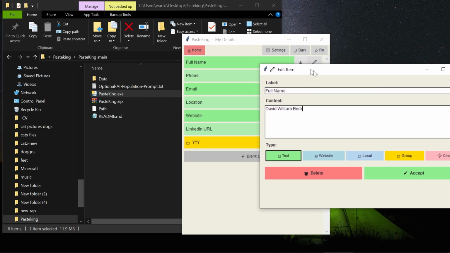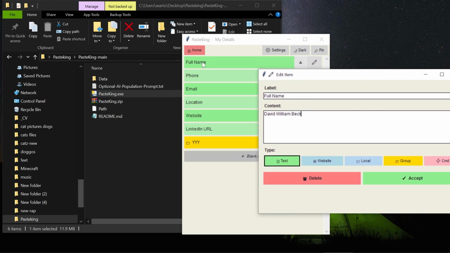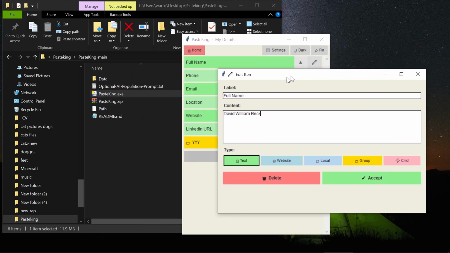So for example, if you have a form to fill in and you need your full name, your phone, your email, location, etc., or whatever the information you want, you can click on a button, paste it in, click on this button, paste it in, click on that button, paste it in. So it is a really cool retrieval system.